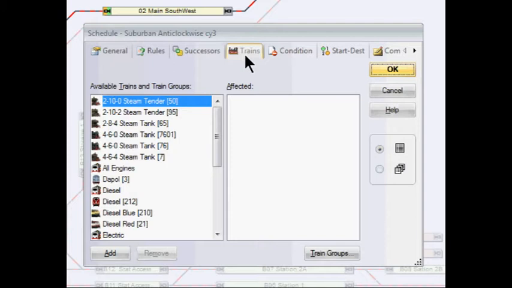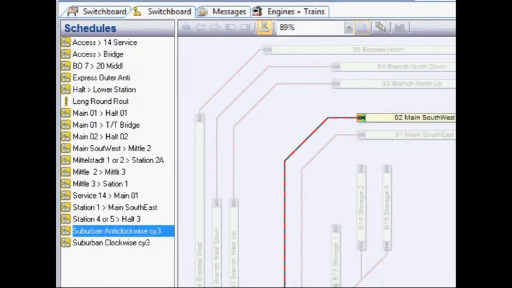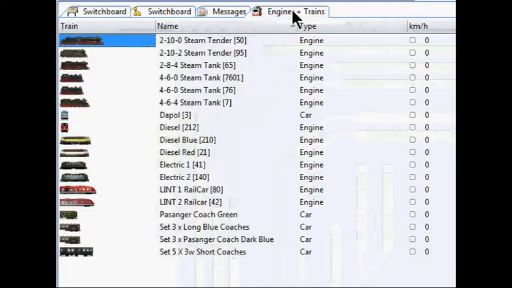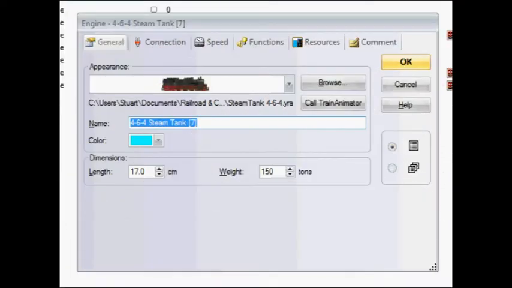I need to advise the system about what trains can be used. I've got a list here of all engines, so all engines can actually use this particular schedule. Here's a list of all my engines, and probably most people look at this and say, well, this is terrible, because I can't remember the names of the different classes, etc. So they're either steam tank or steam tender, and I have to look at them and identify them by the wheel combinations. Rather sad, probably.